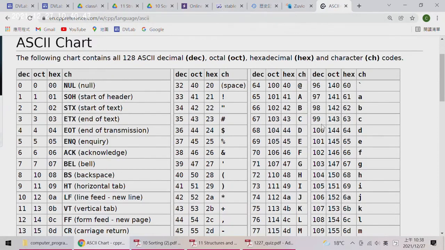And you don't need to memorize the decimal value, because you only need to compute the relative difference between letter D and letter A. Suppose letter A is in the first position, then letter D is in the 4th position. So their relative difference is 3. So you don't need to memorize the decimal value.